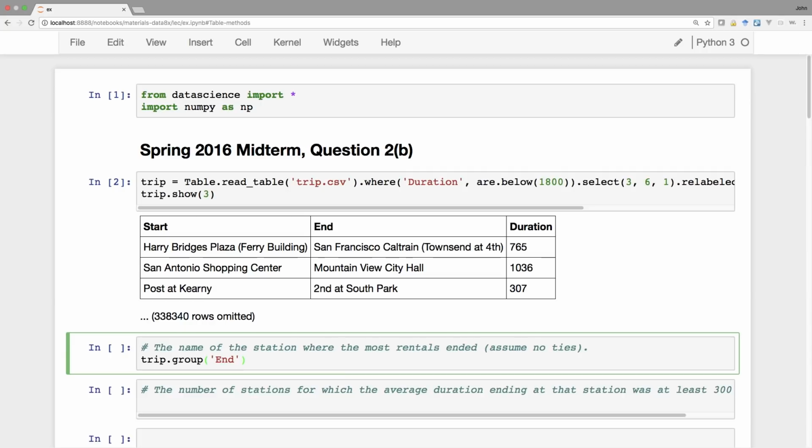I do not need to add an aggregation function because I just want the count of how many trips ended there. Now I'll be given a 2-column table where each terminal that ends any bike ride appears once, and then the count of the number of trips that ended there appears as the second column. So I'd like to find the one with the most rentals, which means I'll sort by the count column in descending order. That means at the very top, there's the one that happened most.